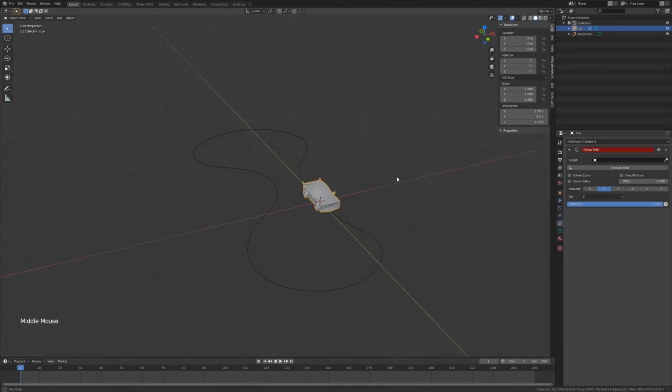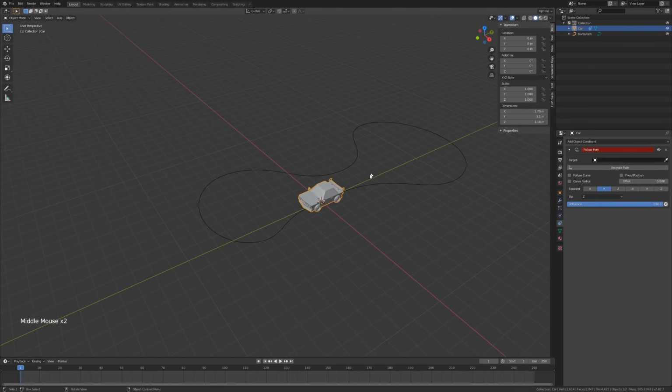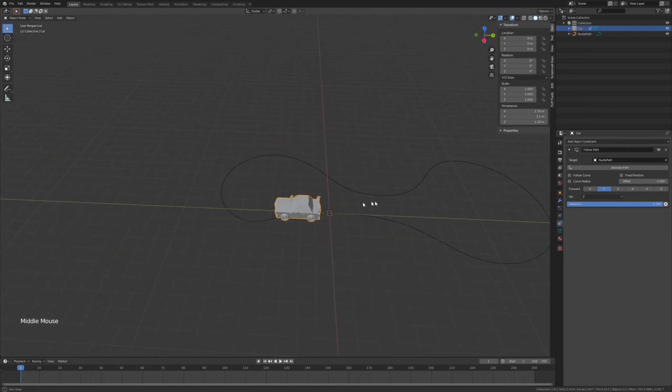Click that, and anytime you see any modifier or anything that's red, that usually means that it's not having any effect. It's not doing anything. It needs more input from you before it can do anything. And in this case, it needs to know what path you want to follow. So I'm going to click that little eyedropper and just select the NURBS path there.